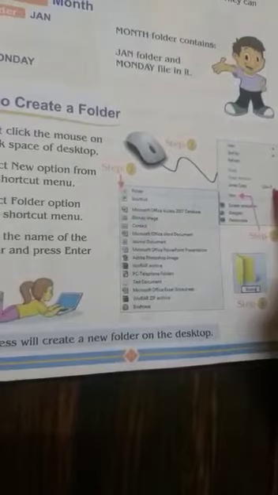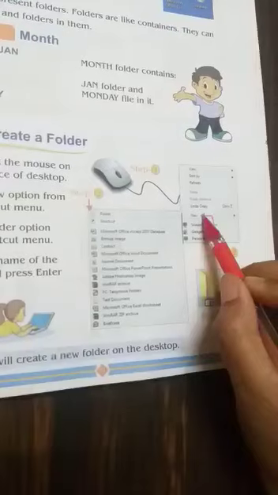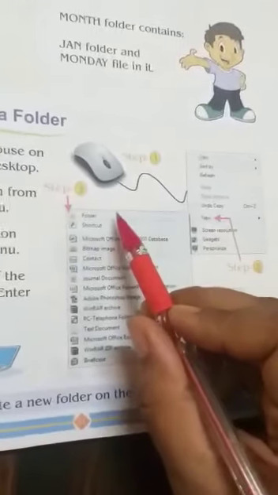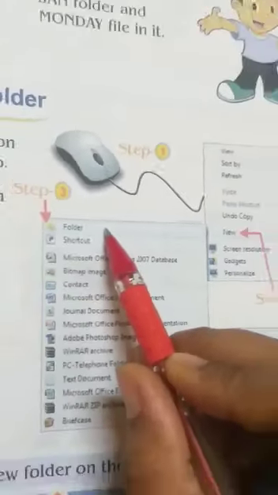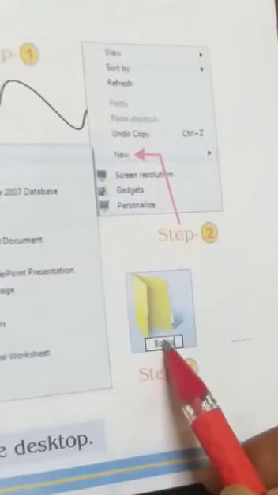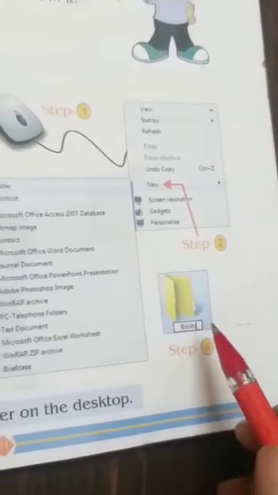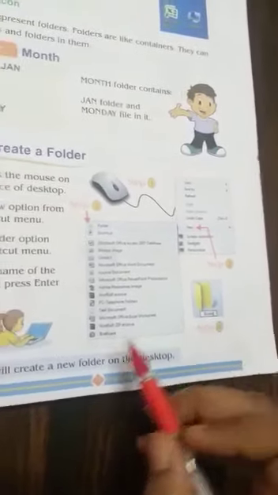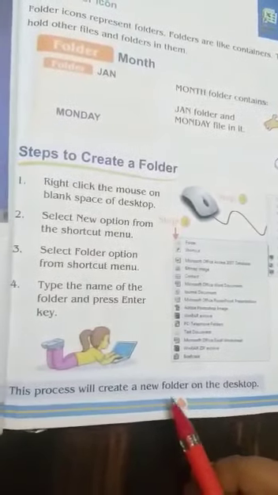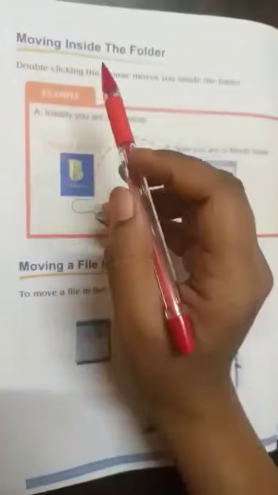Let's take a quick recap. First, we have to right click the mouse button. Then we have to click on New. After that we have to click on Folder, and after clicking on Folder we have to enter the name of the folder, and then we have to press the Enter key, and this way you will be able to create a new folder on the desktop.